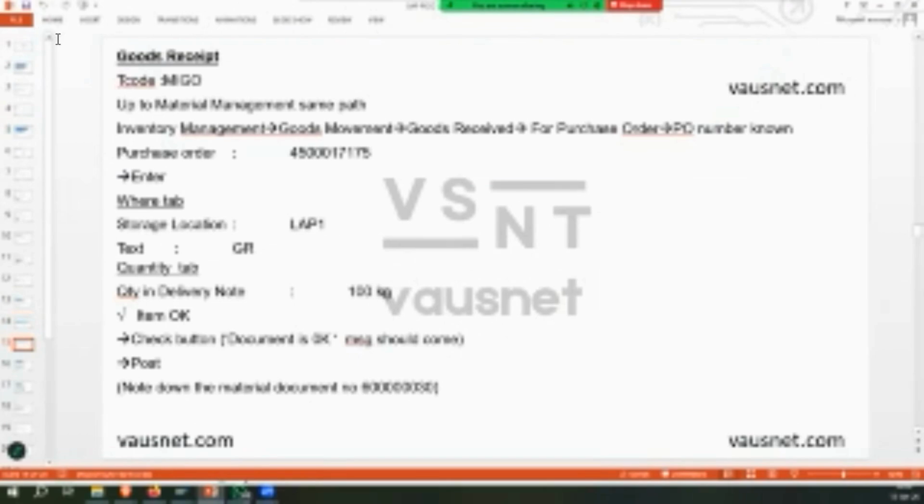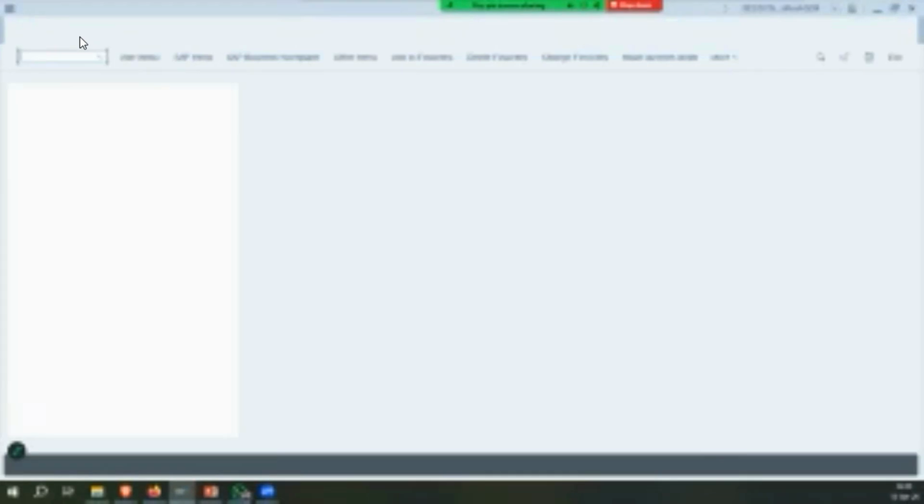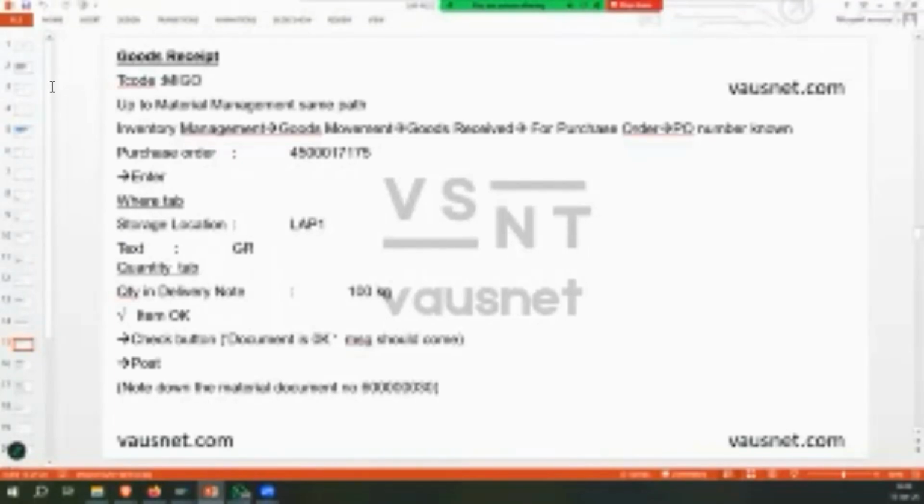Goods receipt, MIGO. Purchase order. Okay, this is the number. We copy this. MIGO. Lab 1, GR. Okay, 200 was delivery note item. Okay, check. Material document will be generated. Okay, this is quite simple.